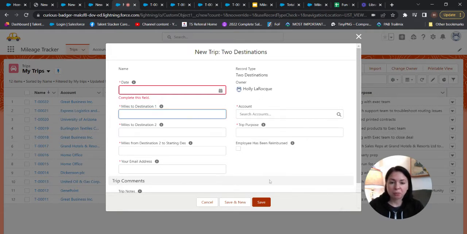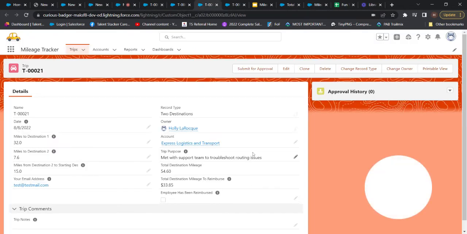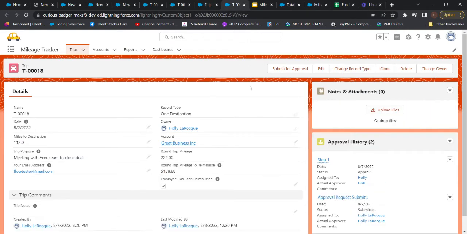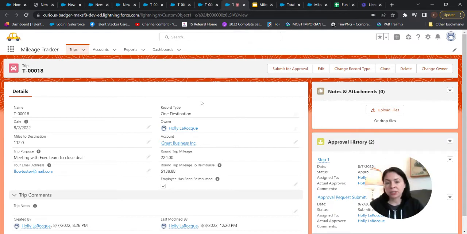All right, so they complete all this information. They save their record, and this is the record page that users are brought to. Again, a lot of the same information, and we see that total mileage automatically calculated for them and what their total reimbursements are. All right, pretty easy, right?